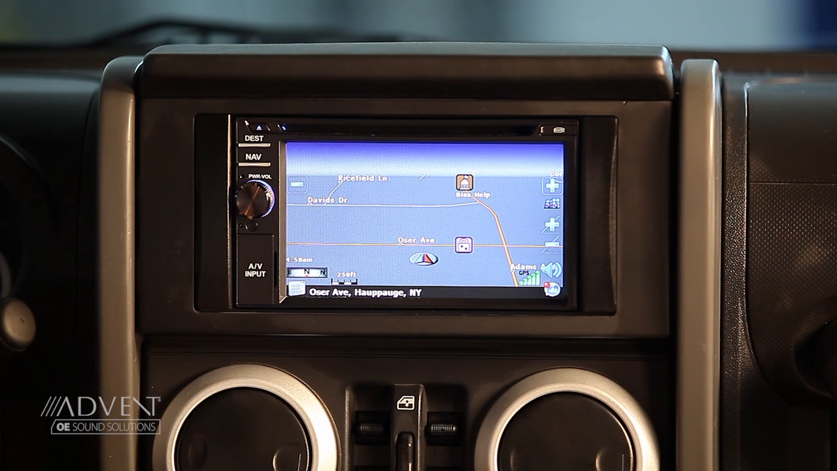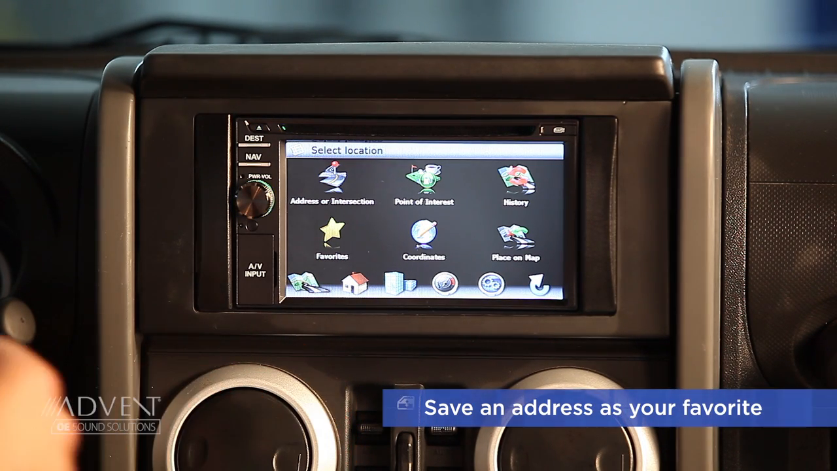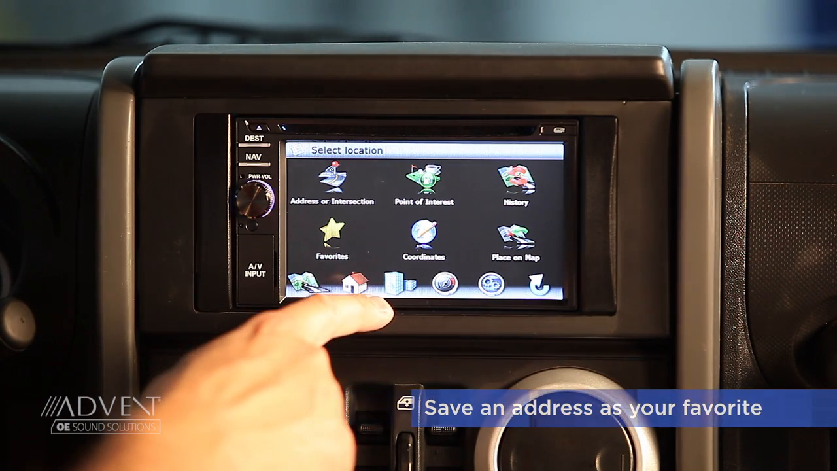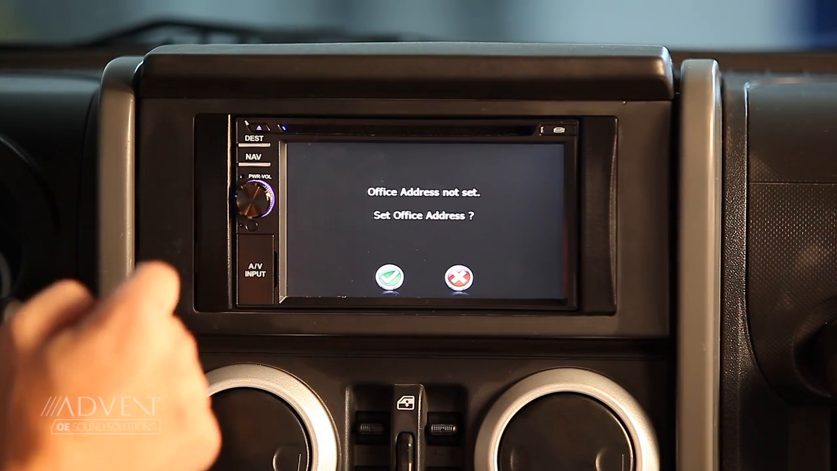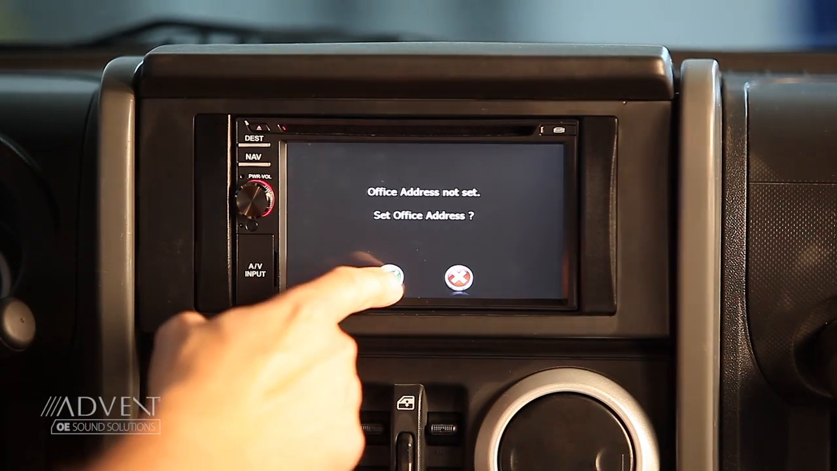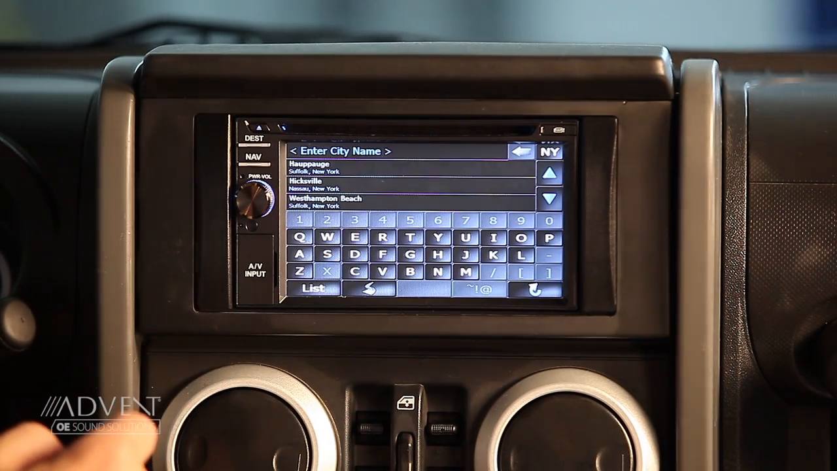Now that we've learned how to enter an address, let's actually learn how to set up a favorite. So for instance, let's take that same Sheraton address. Let's say we work there. So we want to save it as our workplace. Touch the little building. It's going to ask if you want to set the address. Hit green for confirm. Hit address.